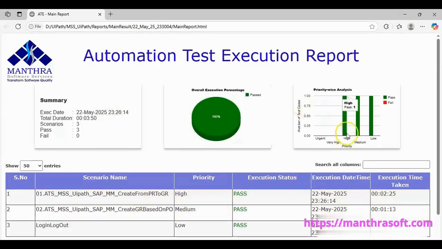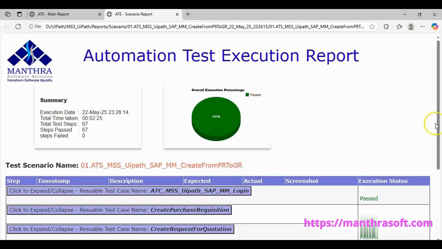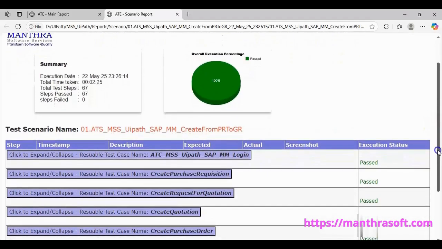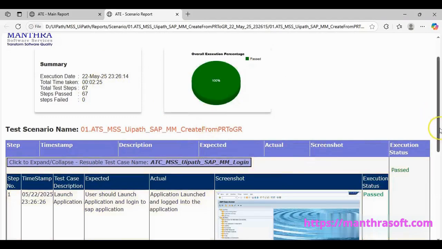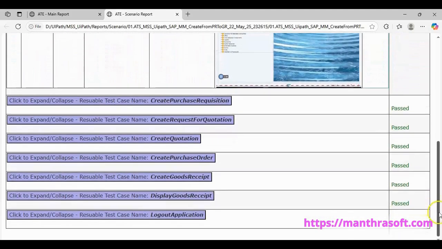The bar chart section shows the priority-wise pass or fail status. The table provides the details of the scenario name, execution status, and execution time duration. In the scenario's HTML result, details of the individual test steps are displayed with a pass or fail status, along with screenshots. By clicking the Expand or Collapse button, we can view the steps executed through the reusable keyword file.